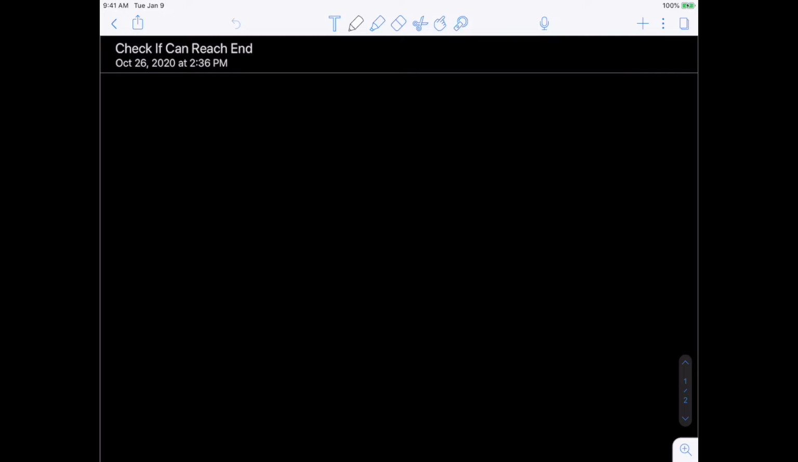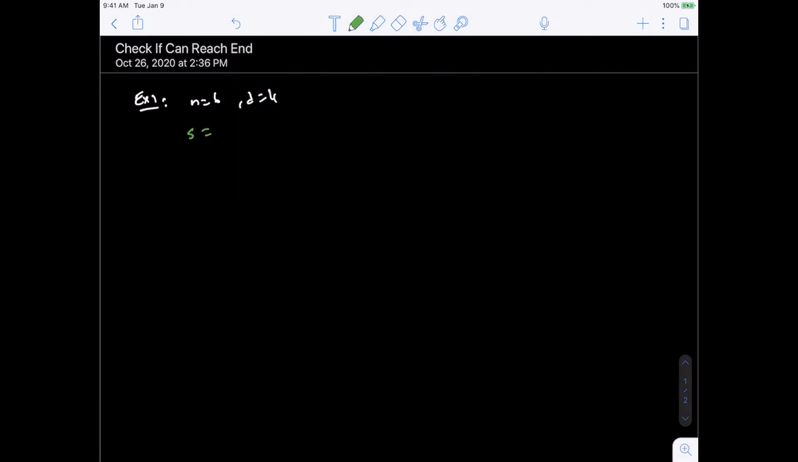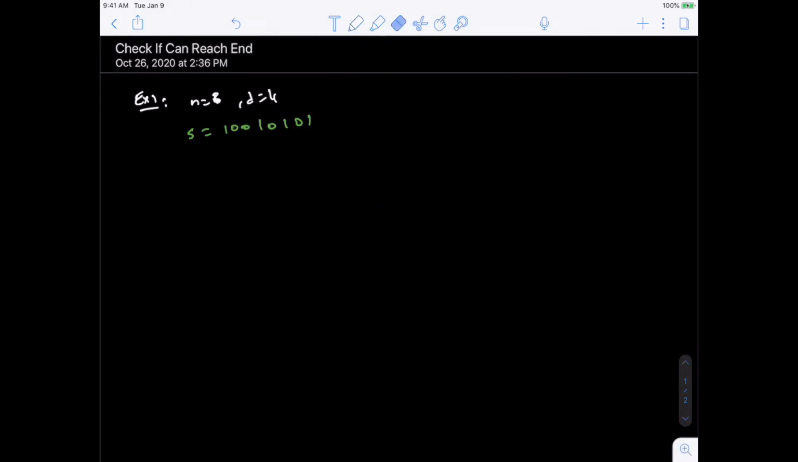Okay, so let's see how we can solve this, but first let's try with some examples. The first example we had there was n equal to 8 and d equal to 4, and the string that we had there was 1, 0, 0, 1, 0, 1, 0, 1. Let me count the positions, 4, 5, 6, 7, 8. Yes, it has 8, so let's rectify this. This here should be 8.